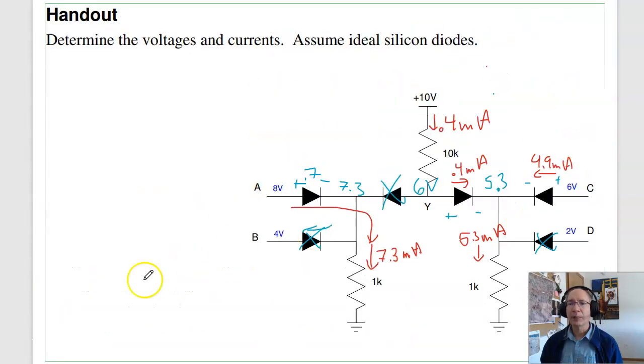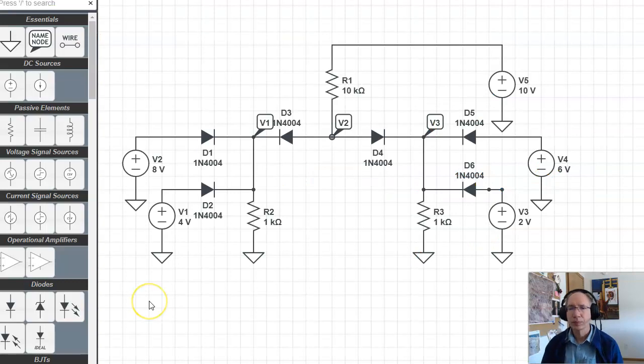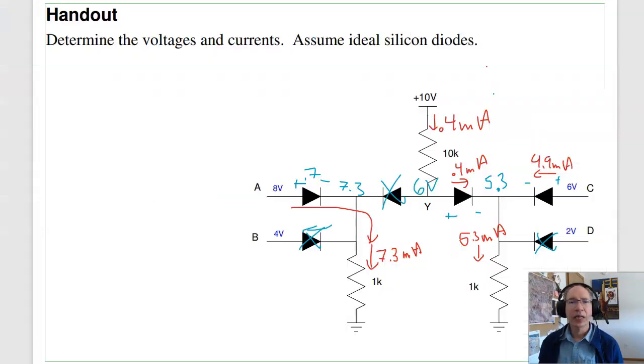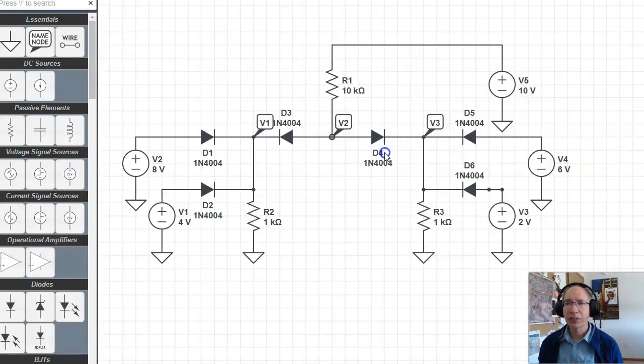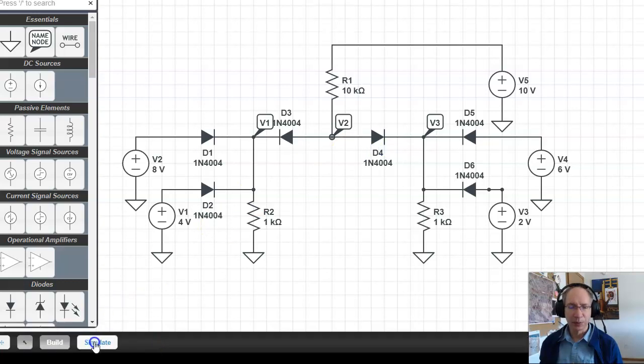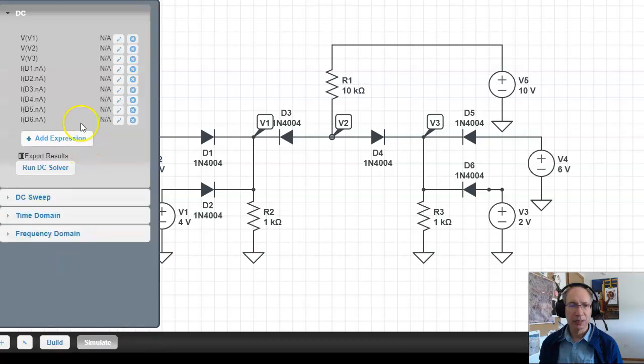And in MATLAB, or Circuit Lab, you can check. So here, I built the circuit in Circuit Lab, and what I expect is 7.3 volts, 6 volts, and 5.3 volts. If I run it in Circuit Lab, so you can see what I'm doing, let's do simulate, just do DC, and look at all the voltages and currents, run, here's what you get.